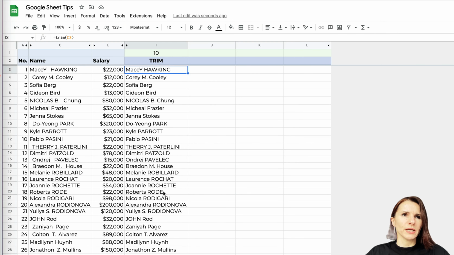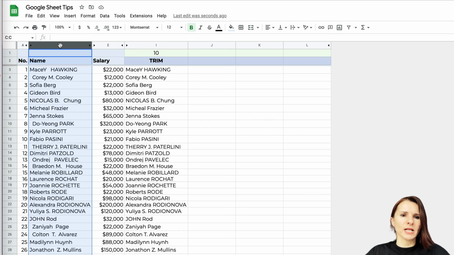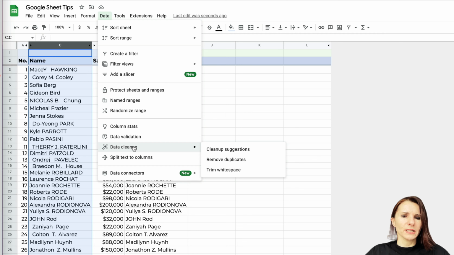Sometimes, whenever you're working with data, you do want to make a copy of certain data that you're pulling from somewhere. So later on, if you want to double check things, you have somewhere to reference, because there's another way of using the trim function. If you actually select the column or cell, and go to data, and data cleanup, here are some things you can do with your data to quickly clean it up.